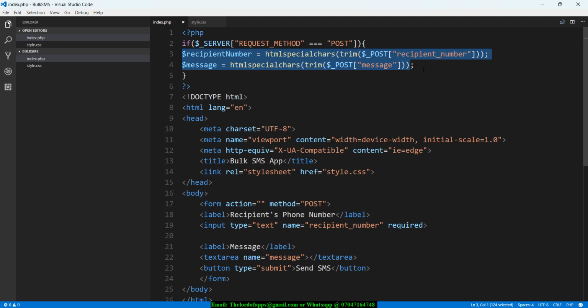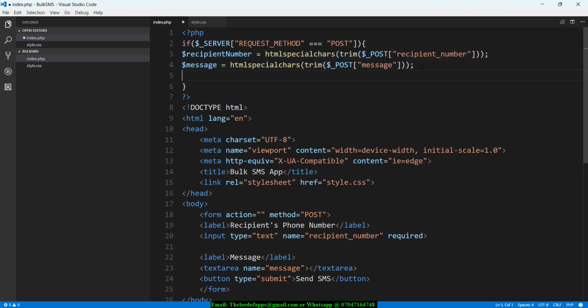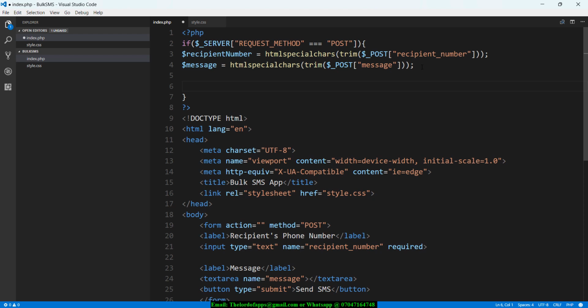The next thing we need to do right now is to start writing our CURL code. But before we start doing that, we need to capture some details. We need to grab our details from the API that we're going to be using. Although we're going to be using Twilio, just like I said before. So right now I need to go back to my Twilio account. I want to log in again and then grab a few credentials.